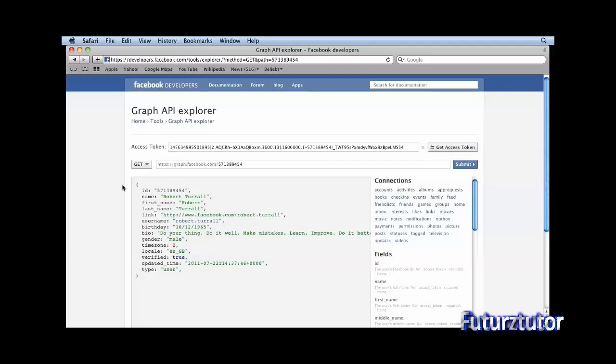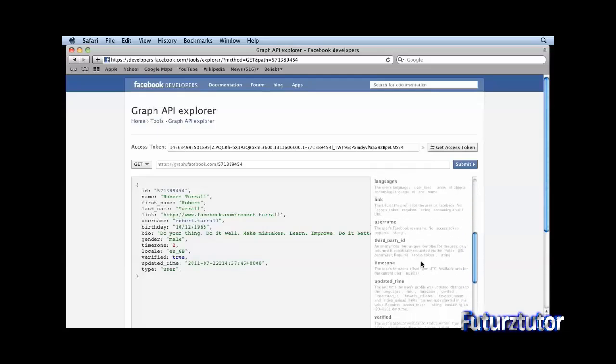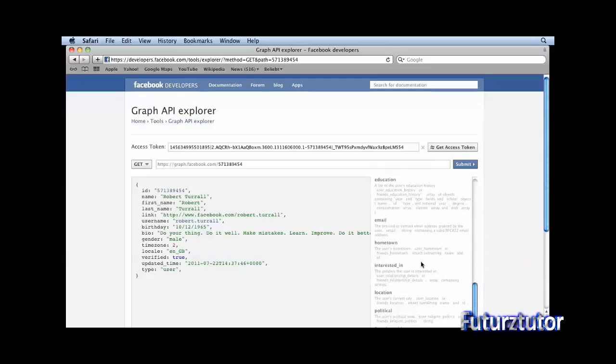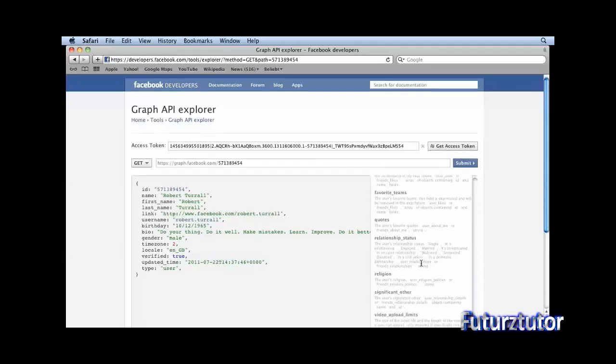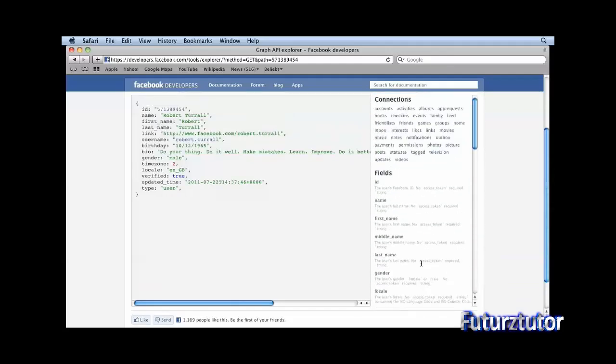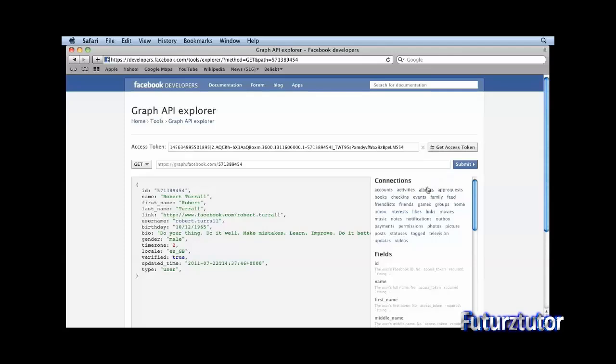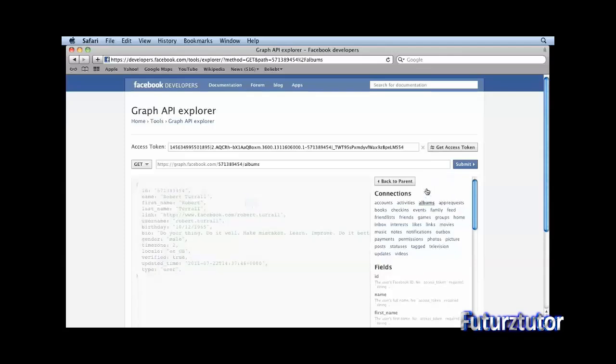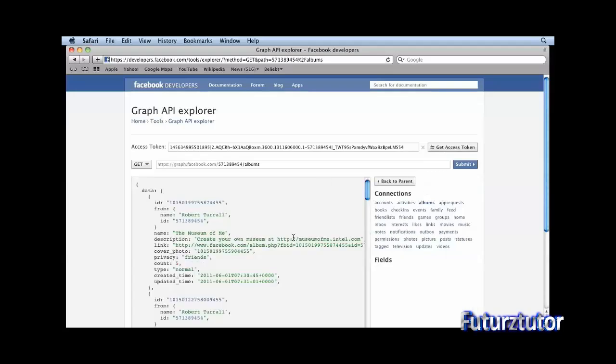If you look down on the right-hand side, you'll see a list of the fields returned and their meaning. You may find, or most probably will find, that not all of this information will be shown by default, for the simple reason that you won't have a completely open profile. Clicking on Albums, for example, will then find the Albums connection for your profile and will show a list of albums that you own. You'll see from looking at the URL that to retrieve albums for a specific user, you simply append albums onto the end of the URL and you will get data for that connection.